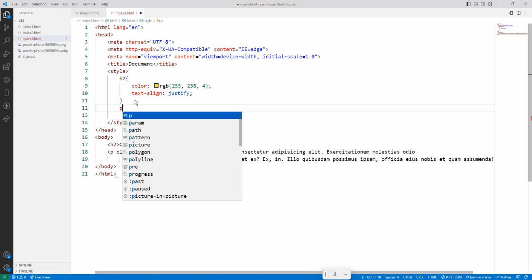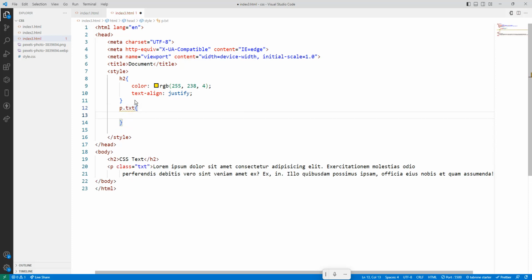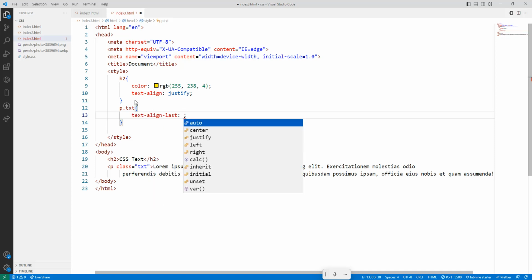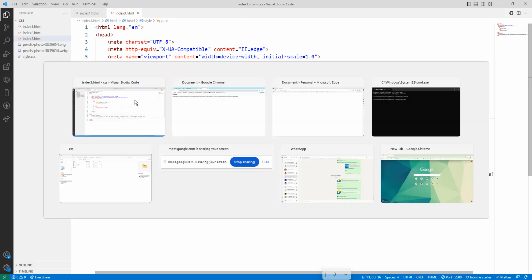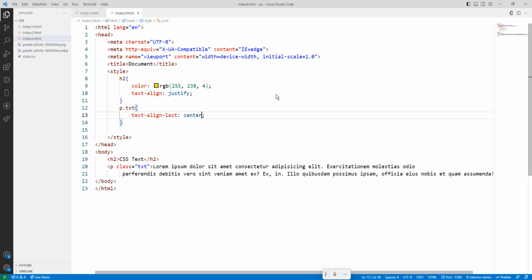So paragraph is my tag, and we have a class name dot txt, open close brace. So text, you do not need to remember everything, you will get suggestions here, but you should remember some of the lines. Text align last, center, something like that. Control S, will go here. See, this is text align, text align last center. So this is how we are going to apply the CSS property.